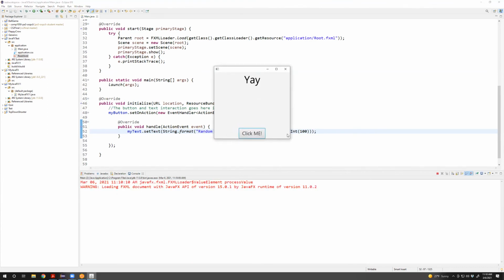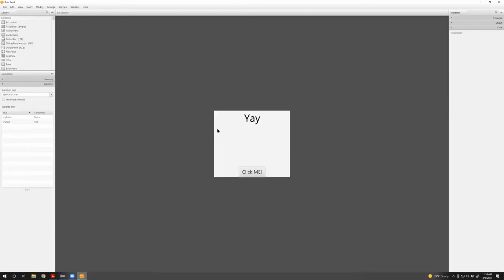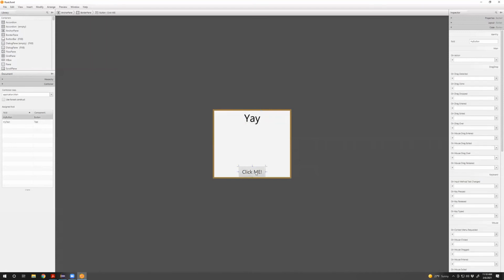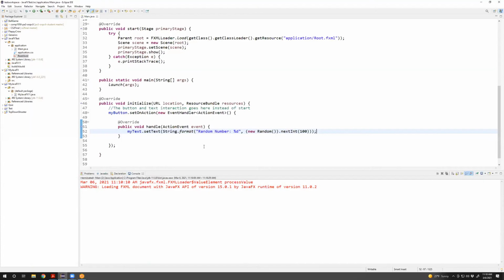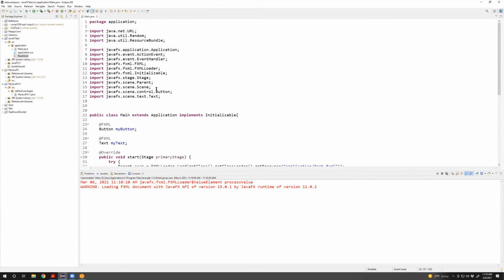I get my yay, and then I do the click and don't have anything. Let's check that. Format, setting there, set on action. Let's check our Scene Builder again to make sure, and we might put the controller in there. Everything should be saved. My text, my button. We might set this. No, that should be okay. I got those guys.